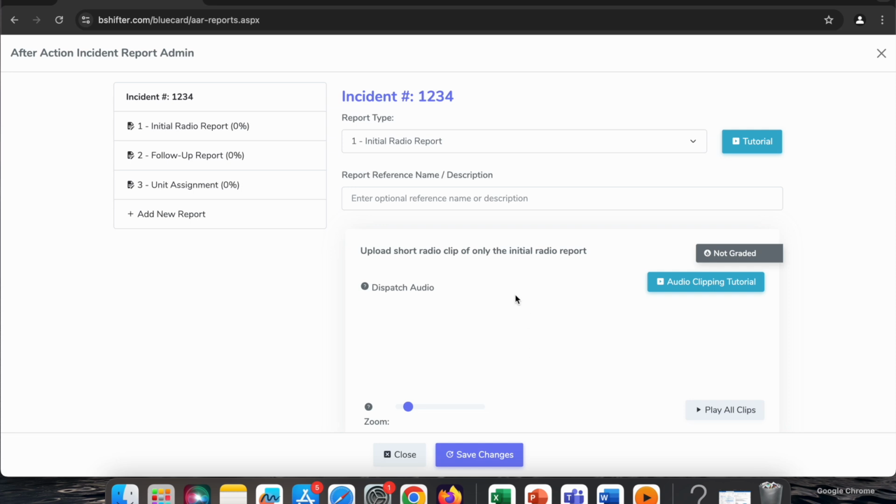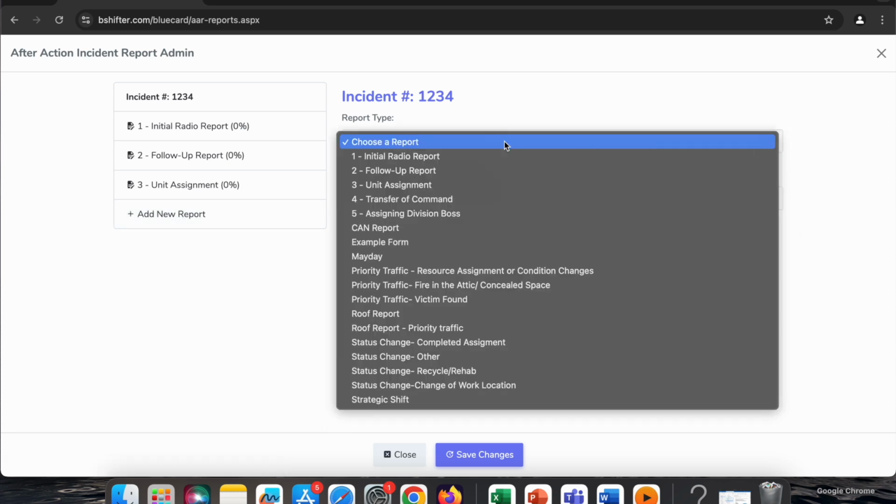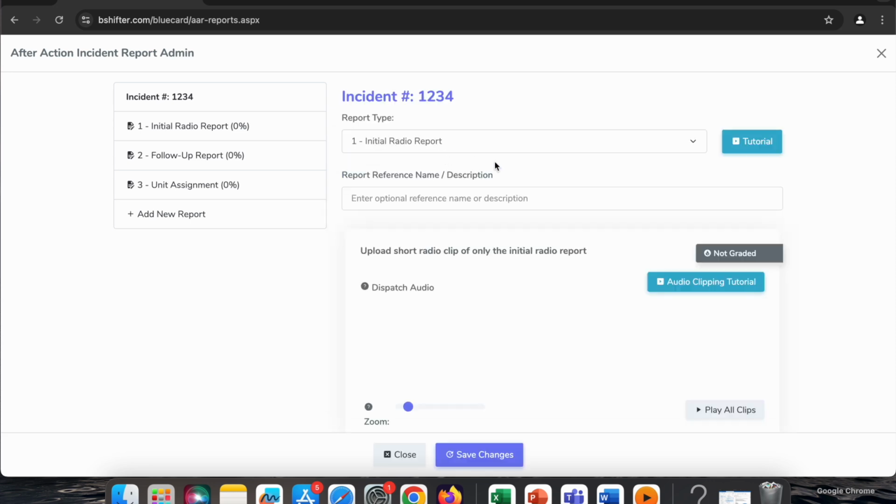When you get to this page, you'll be right up here on the left. Maybe none of these would be listed there initially. If you go to add a new report, go over here where it says choose report, and then I just choose initial radio report. That's going to start a new initial radio report that's connected back to this incident. Right here, the tutorial, when you click that, that's what this video clip is, like a how-to, if you will.